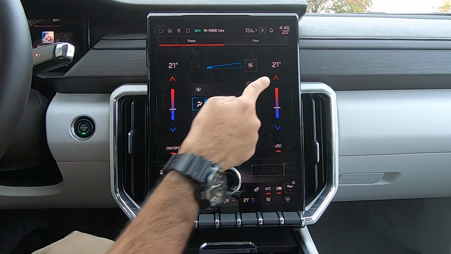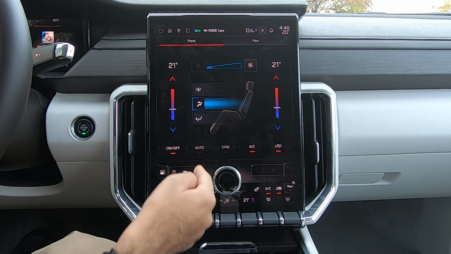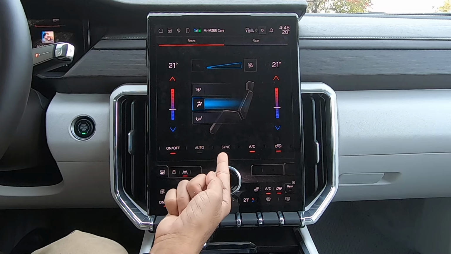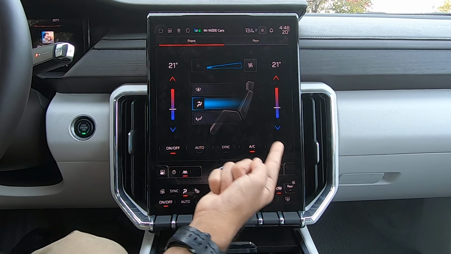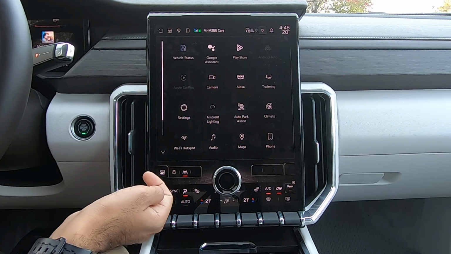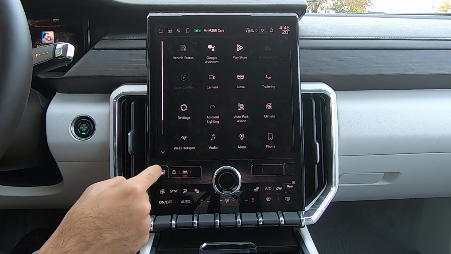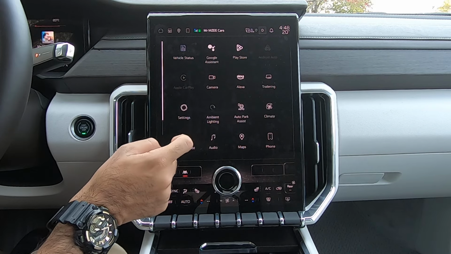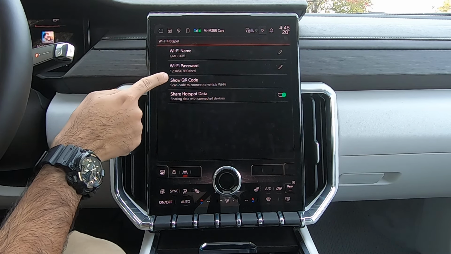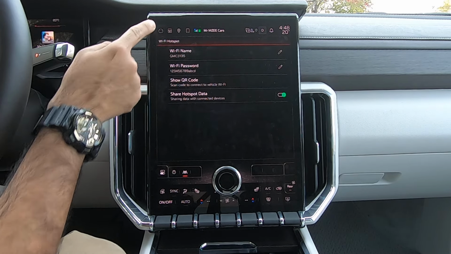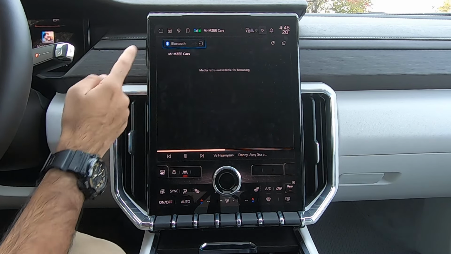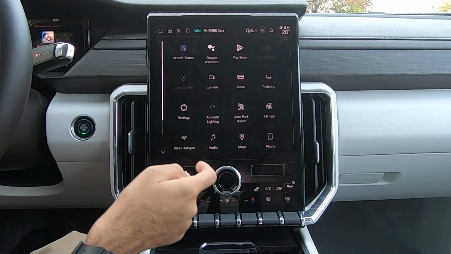Again on and off, temperature, fan speed, the flow of air on and off, auto, sync, AC, recirculation of air, everything. Or you can even go down from here. I'm going to come to that too. Then the Wi-Fi hotspot, go inside, and then as I said, you can show the QR code, password, Wi-Fi name. Then the audio options, in which you will find all the connectivity options.